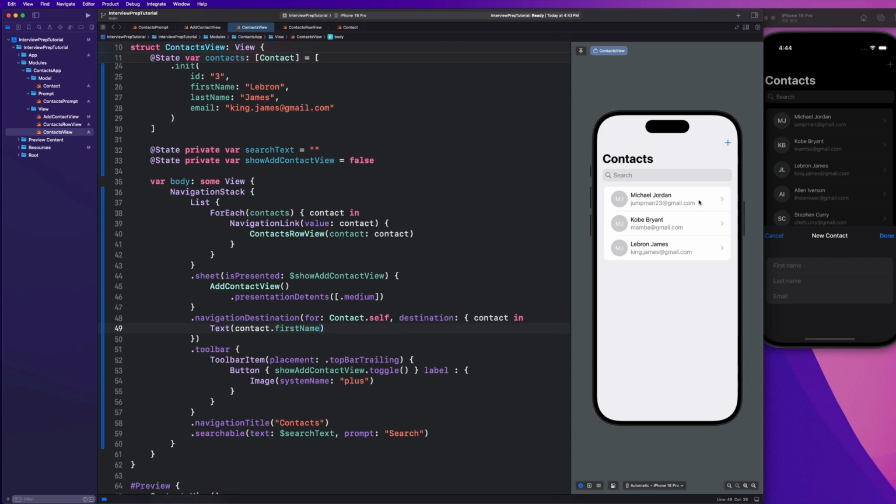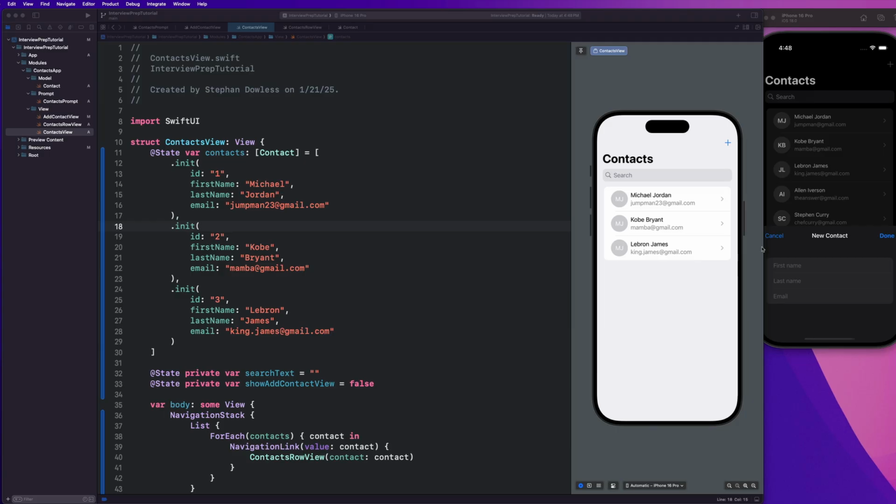Cool. So now we notice that each one of these has the disclosure indicator, and if I tap on it, it takes me over to a detail view with information about the contact. So this is awesome so far, and it's really coming together really quickly. And we're only like 20 minutes into this video, and that has included me breaking things down and adding notes and going over the prompt and all that stuff. So that gives you guys an idea of how fast you can put this stuff together as a high-level engineer. But anyway, let's keep going.